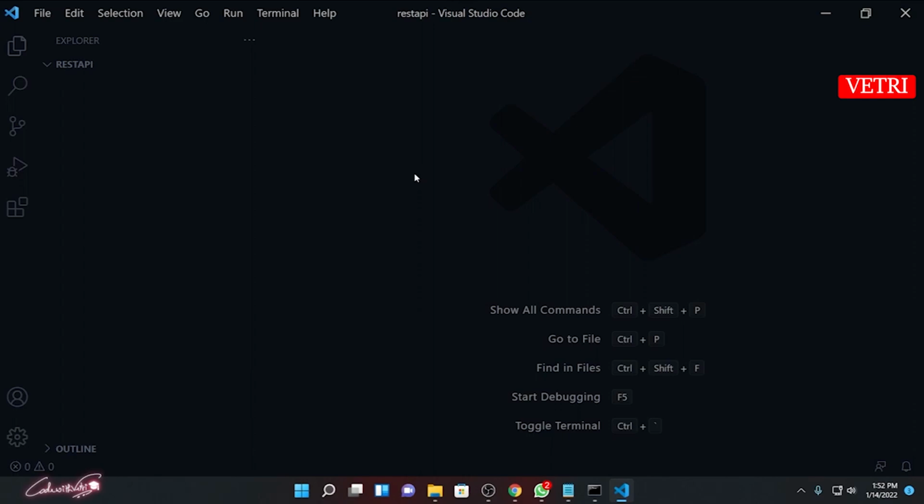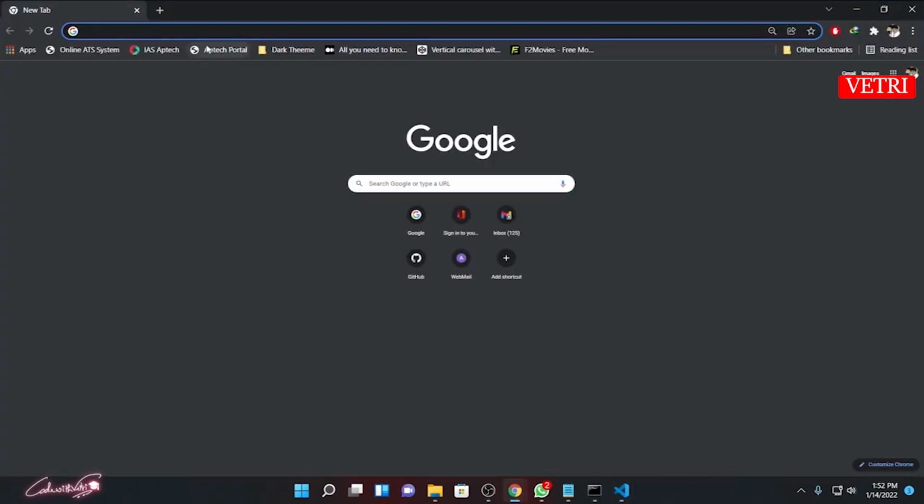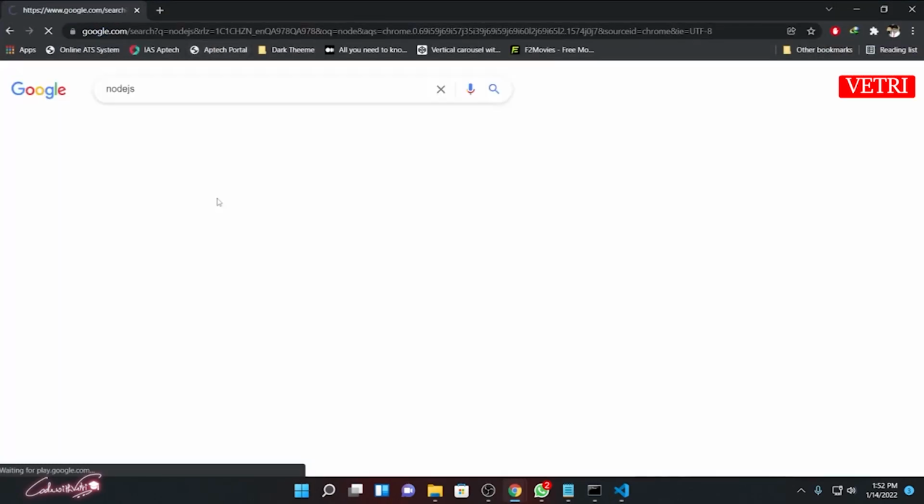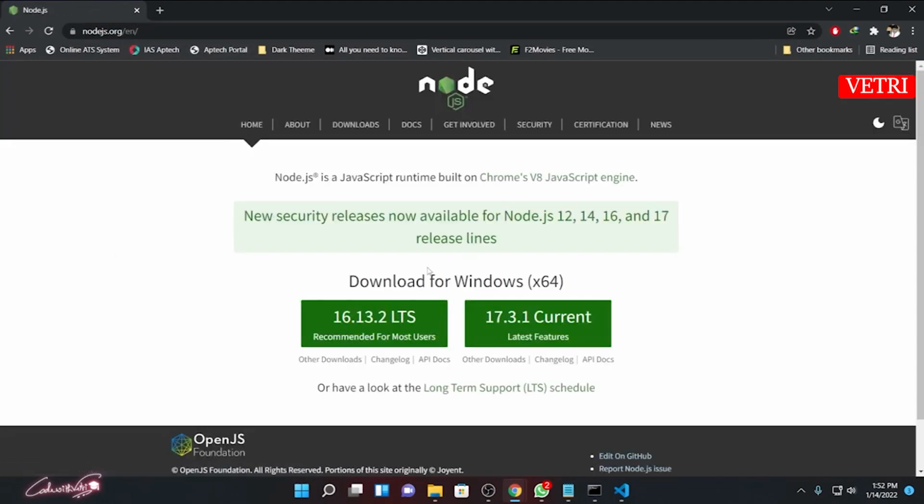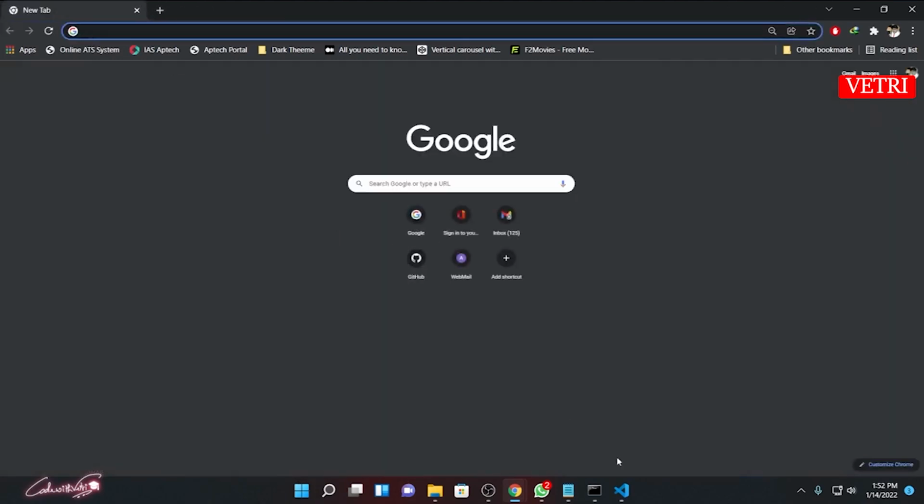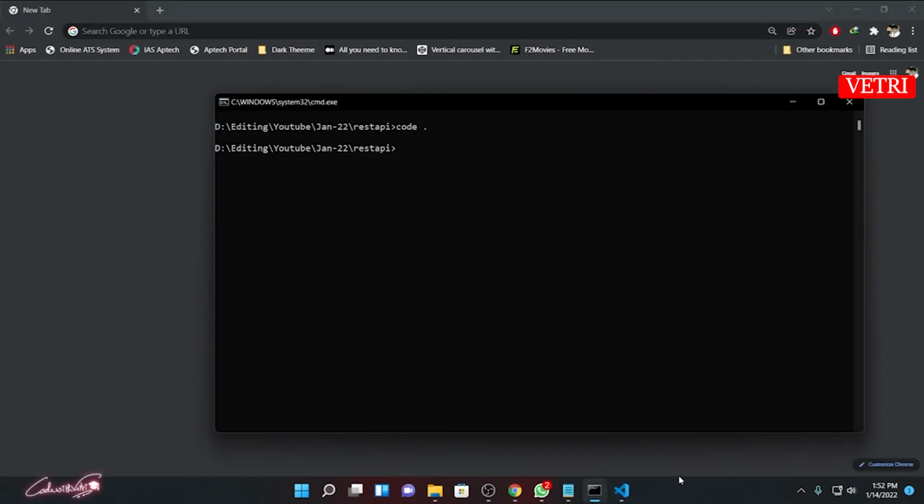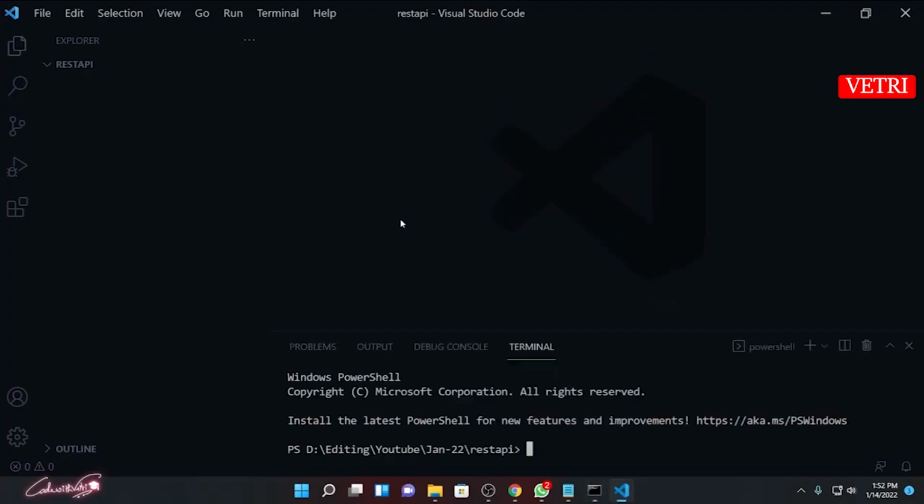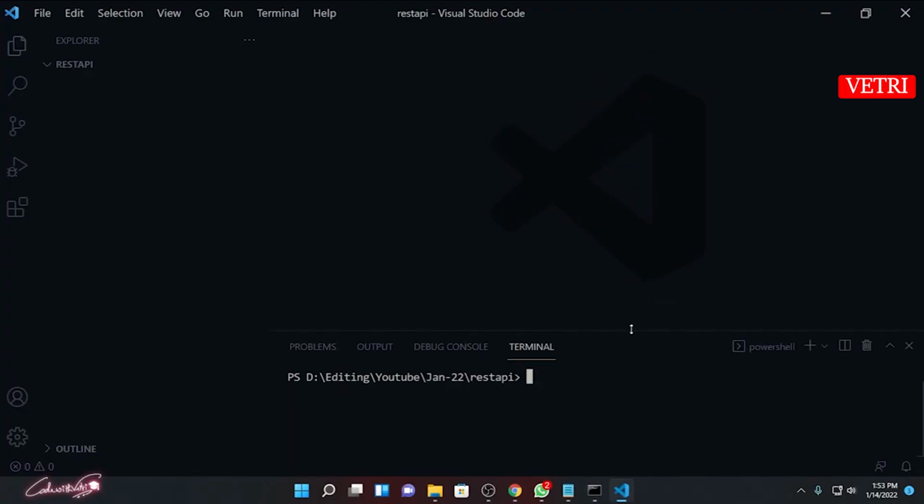Okay, so now we created a project folder and opened it up. Now we need to initialize the project. Before starting, you need to make sure that you already have Node.js on your machine. If you don't, search for Node.js, open their official website, and download the recommended version for most users, because we don't want any unwanted problems. Install it, then open up Visual Studio Code and open up your terminal. We are going to initialize the project first.